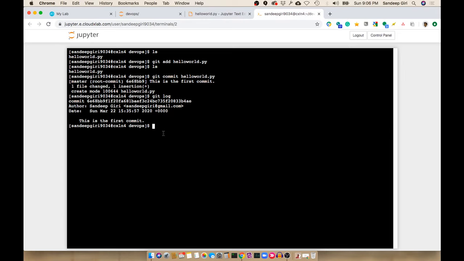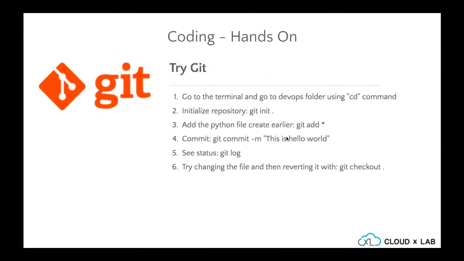and so we have just now committed the code. First we created the file, initiated the repository. Okay, this is only done once, and then we added our newly created file and then committed it, and then we checked the status, checked the history of the repository.